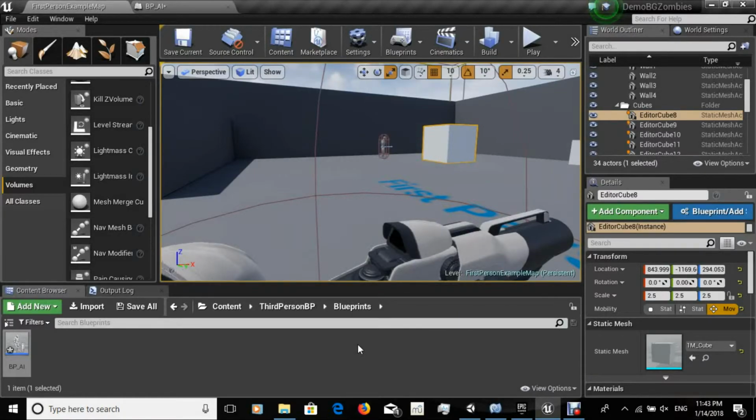Alright, and in the next video, we will be setting up a spawner to automatically spawn the bots for us.